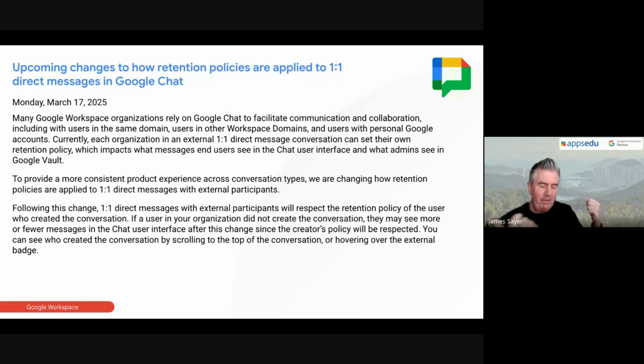So for example, if I have a 10-day data retention policy, and Bogdan has a 20-day retention policy, when we interact, assuming we're on separate domains, my messages will be deleted after 10 days, but Bogdan's own messages will be retained for 20 days. So if you're chatting to somebody from an external domain, you may see some of their messages delete based upon their data retention policy.